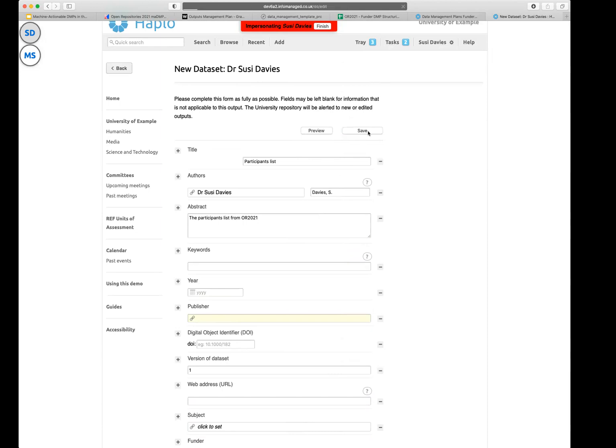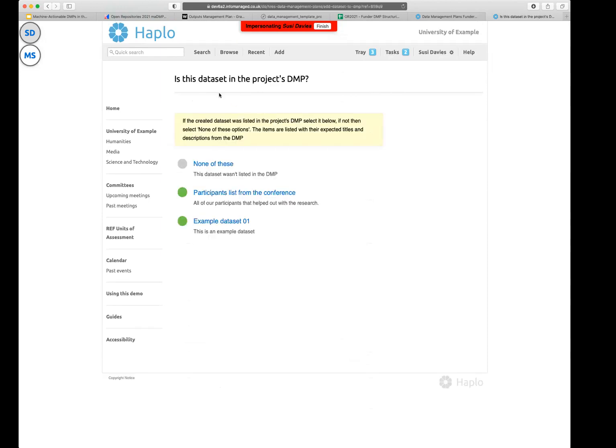So now, as soon as we save, we get redirected through to, is this data set in the project's data management plan? So it's possible to say no, maybe this is linked to the project, but it wasn't in the plan, at which point we can act on that. We can notify some sort of administrative user, potentially your head of faculty should know that you're creating data sets that aren't linked to a DMP. That's obviously, if you're enforcing that as an institution, a great move to start with.